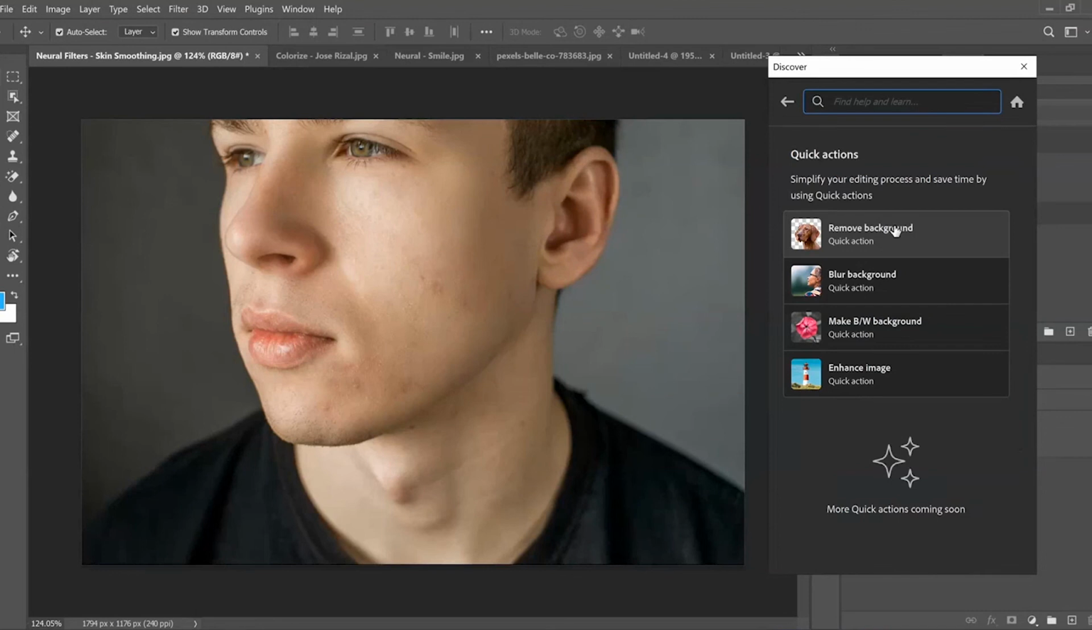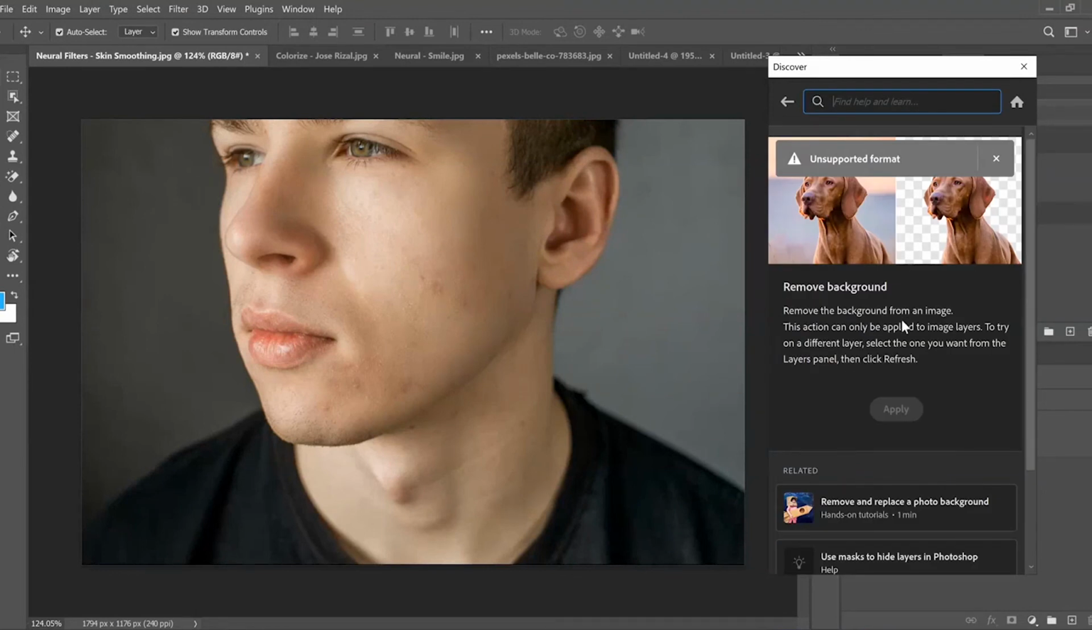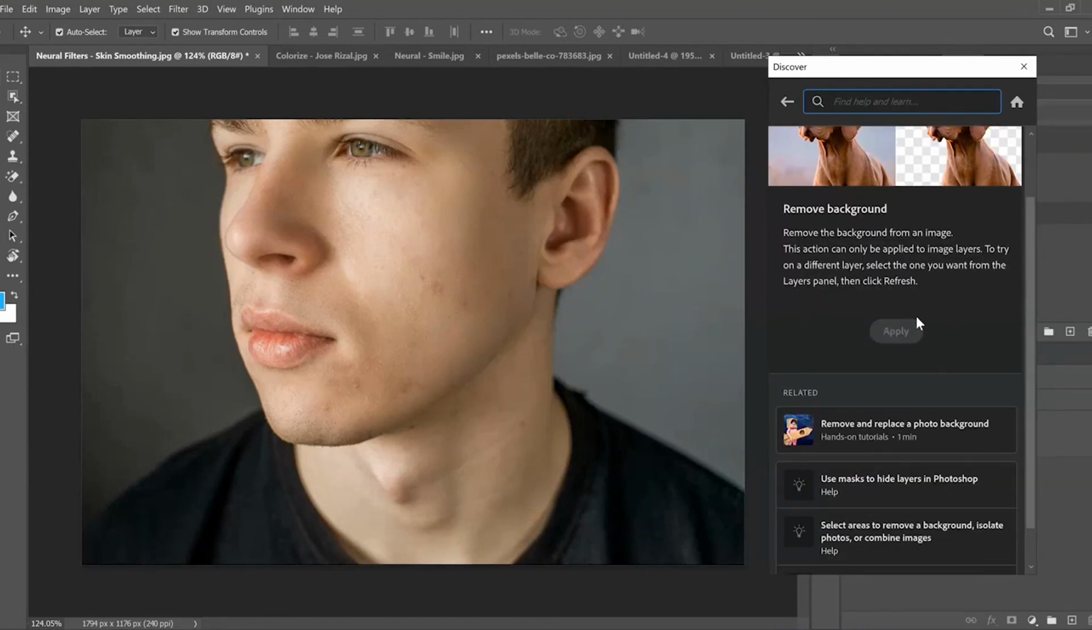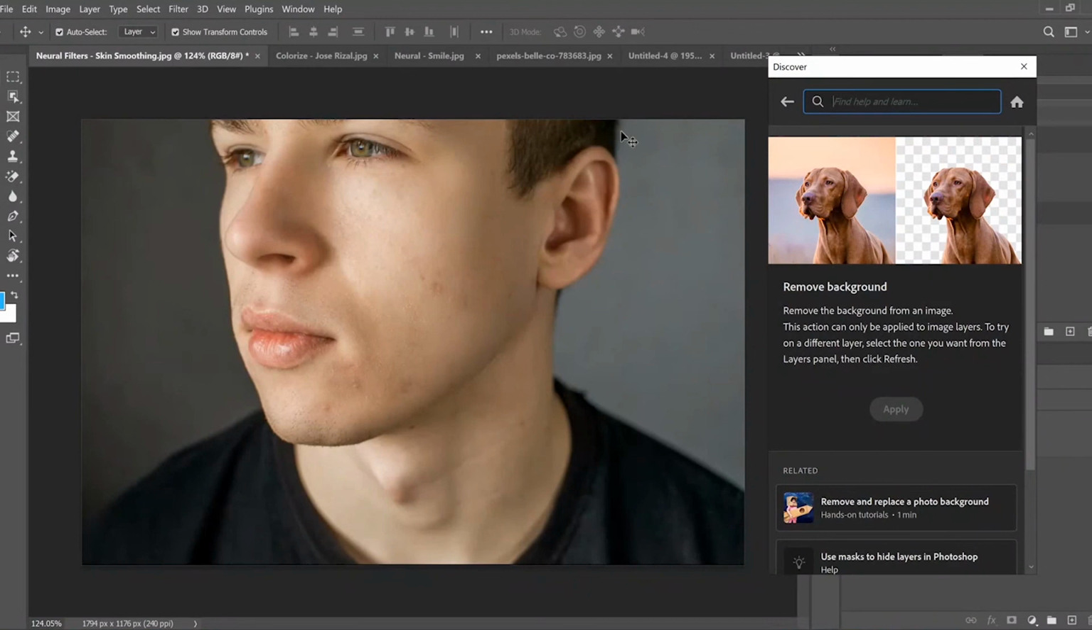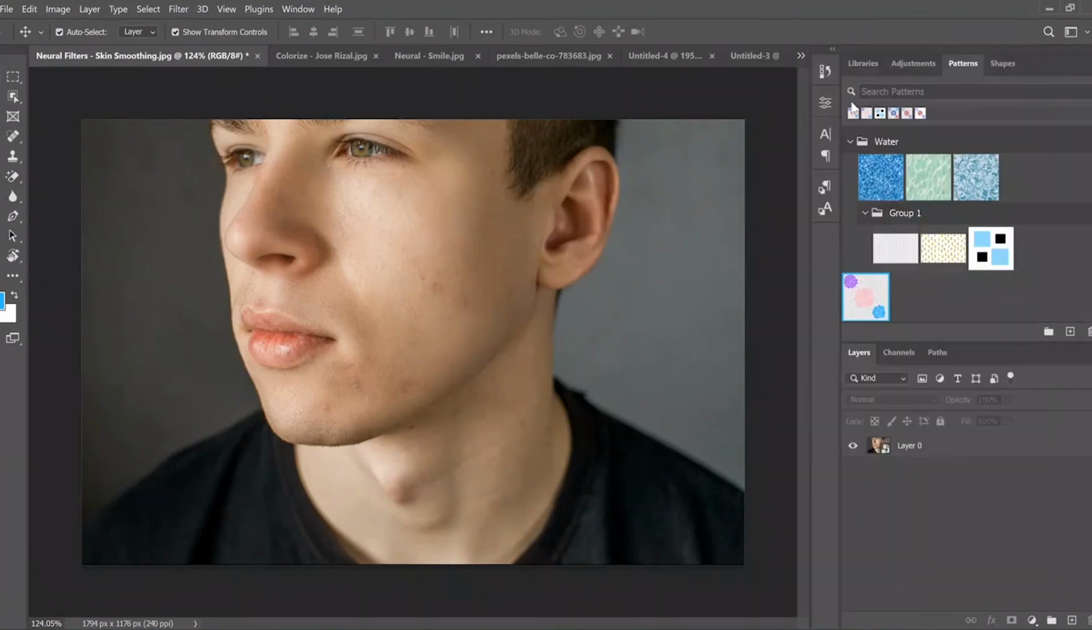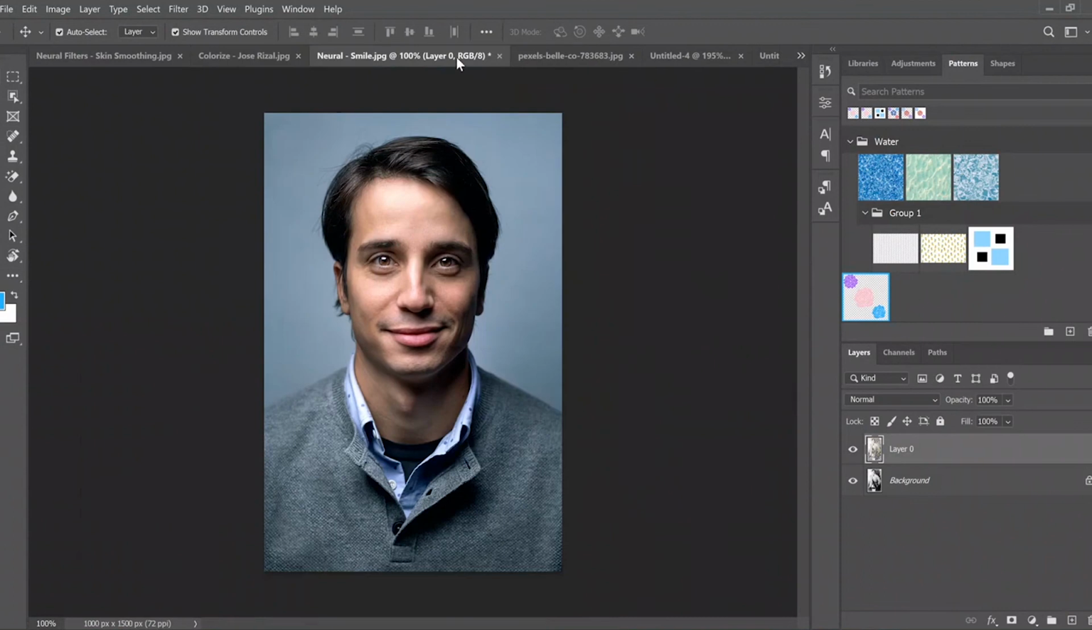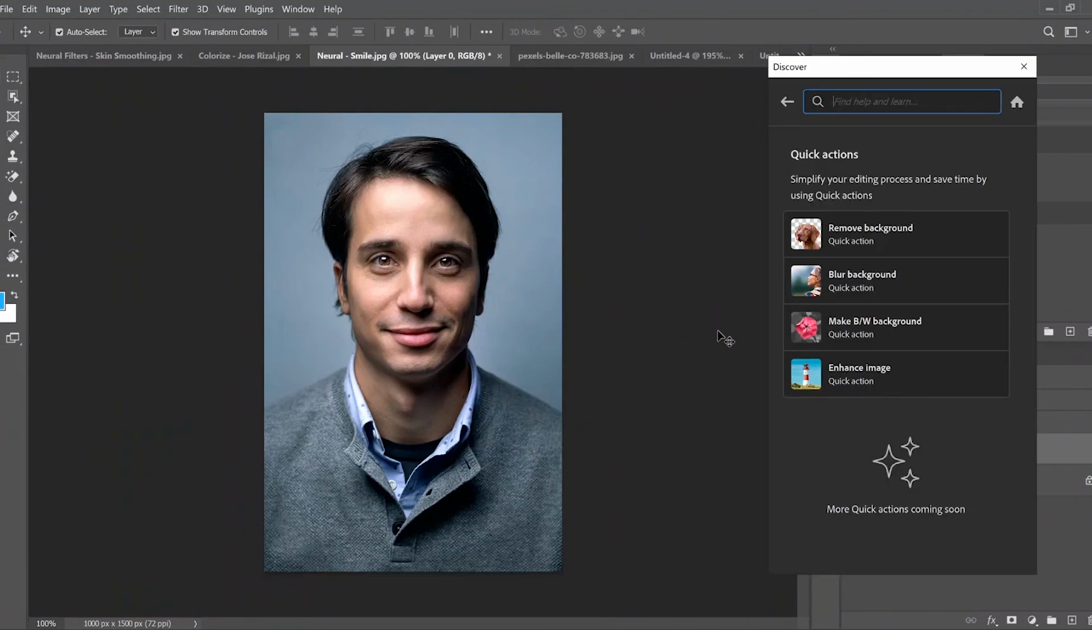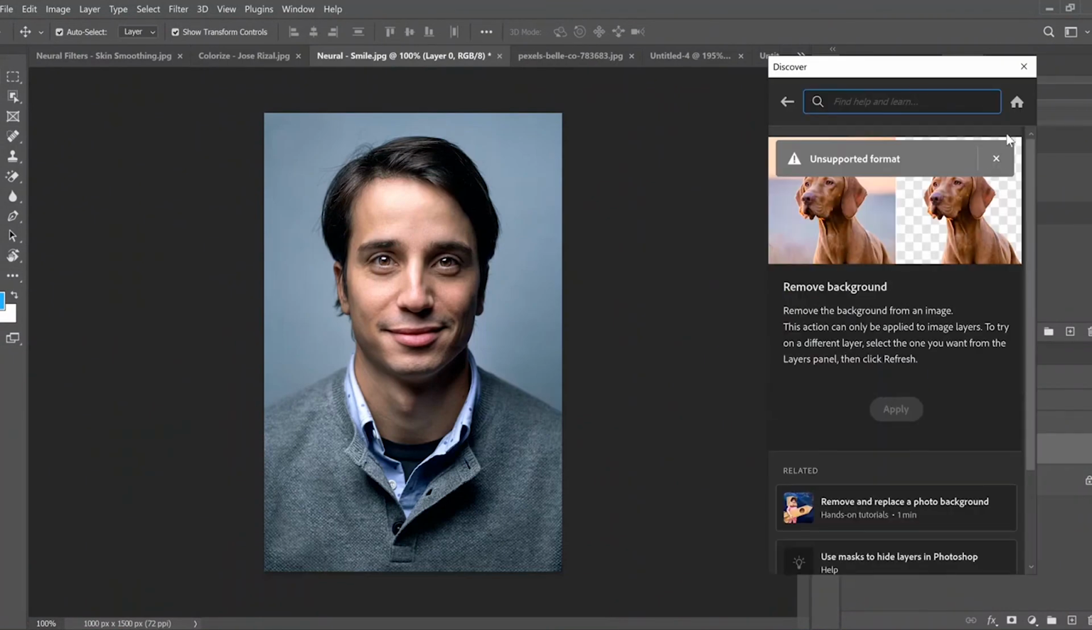For this, we have the remove background. Oh, it just doesn't show me a tutorial for remove background, but for an editable one, there is an apply function for us to use. Let's see if we can try it with a different image. The file is unsupported. So, let me just select another photo.